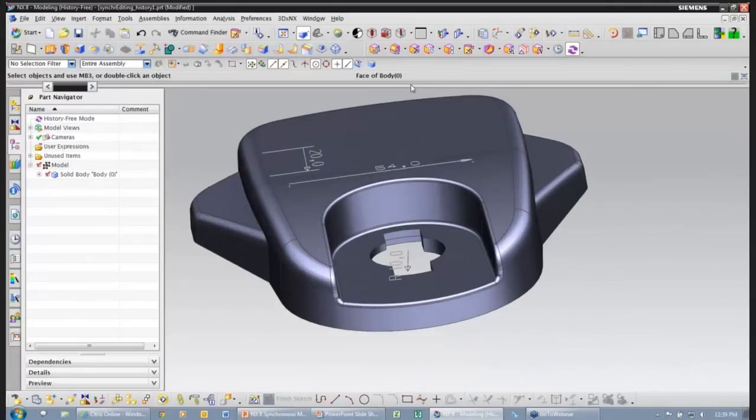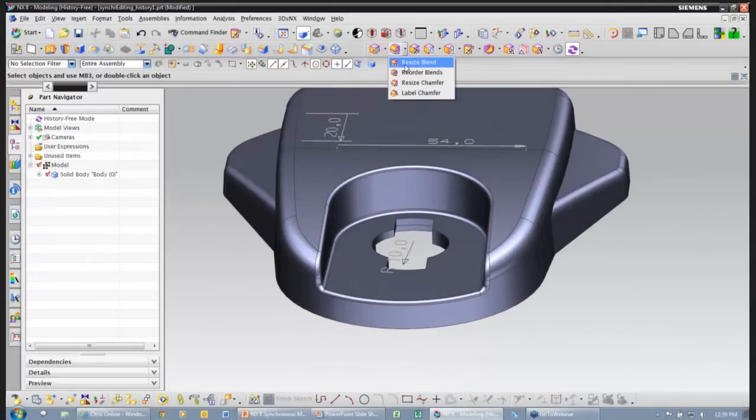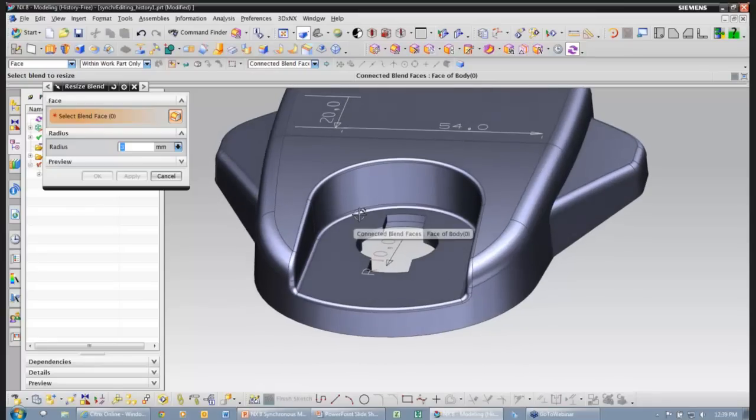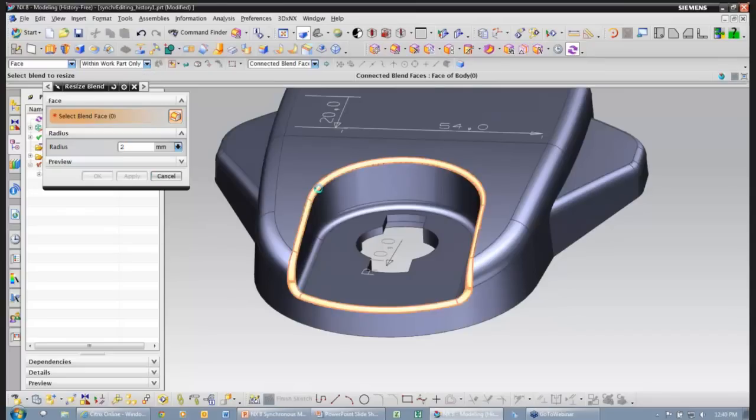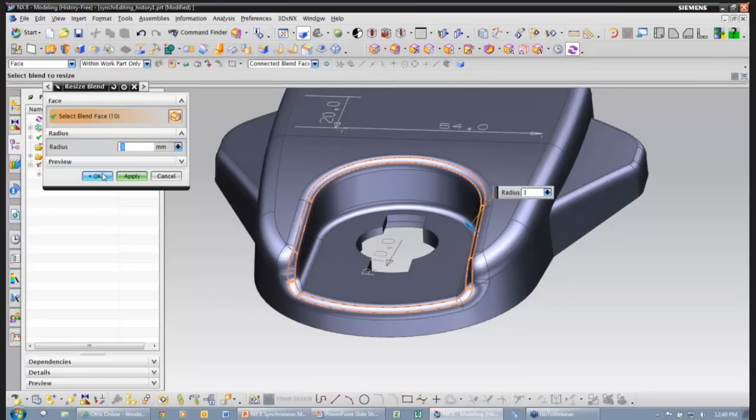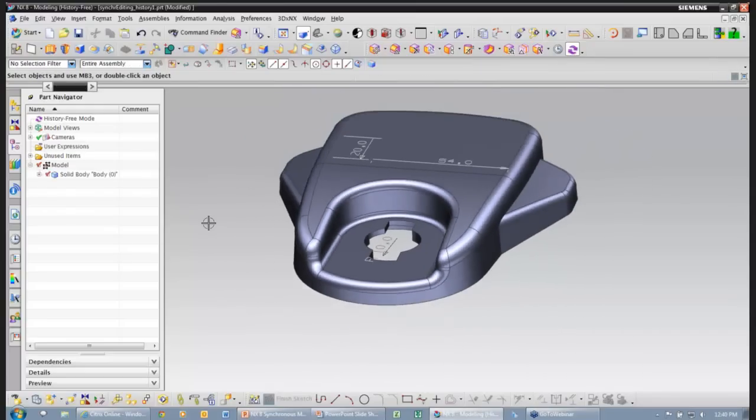And finally, maybe we want to resize some blends. I'm sure everyone's come across this. We have an imported model, and I just want to change the radius of that blend. So maybe I want to make this 2 millimeters. Come in here and select this other chain. Maybe I want to make that 3 millimeters. And you see there we have the results.